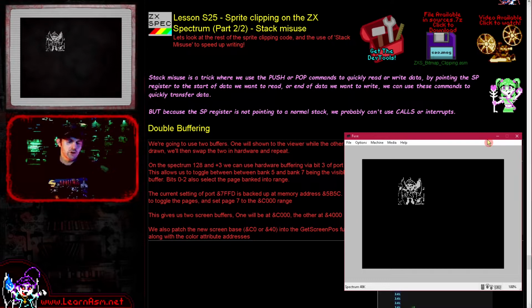The first thing we're using is stack misuse to clear the screen in between redraws, and we're also using it to read the sprite data a little bit more quickly. This is where we use the stack pointer for its unintended purpose. Instead of using it for temporary storage, we actually use it for bulk reading or writing.